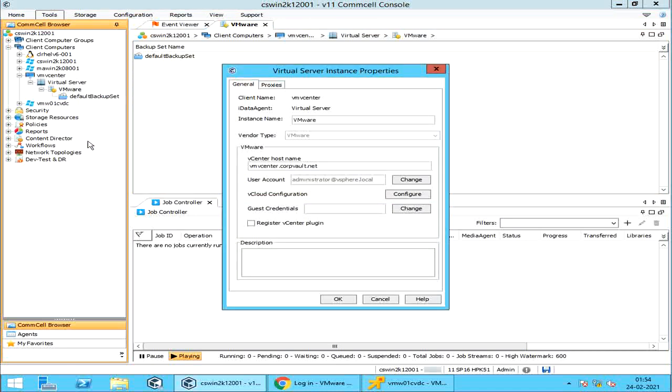General tab. Client name displays the name of the virtualization client on which the instance is created. Agent displays the name of the agent. Instance name displays VMware as the instance name. If needed, you can change the instance name. Vendor type displays VMware as the vendor type. vCenter host name displays the host name of the vCenter, for which you have created the virtualization client. All virtual machines from this vCenter will be backed up.